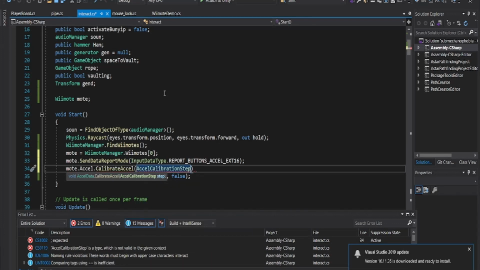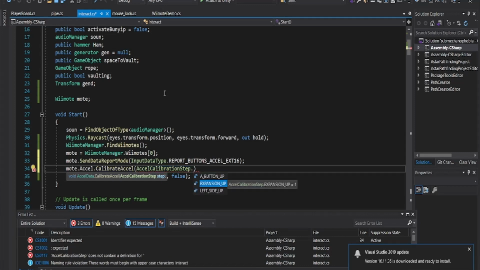entirely depends on how they're going to be holding the controller. So if you want them to hold it vertically, then you would do expansion up. If you want them to hold it right side up, like most of the Kirby games I play, you do left side up. If you want to hold them like this, you do A button up.